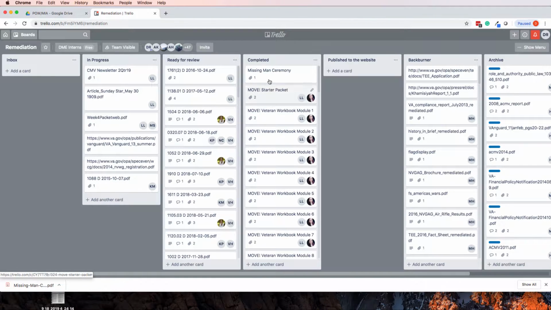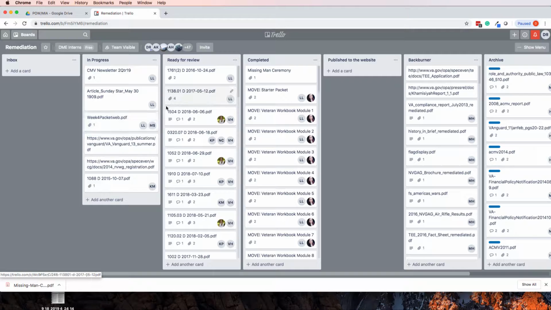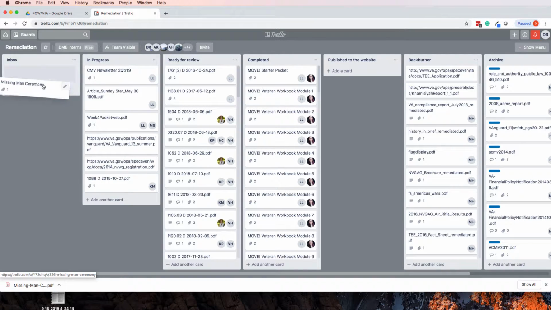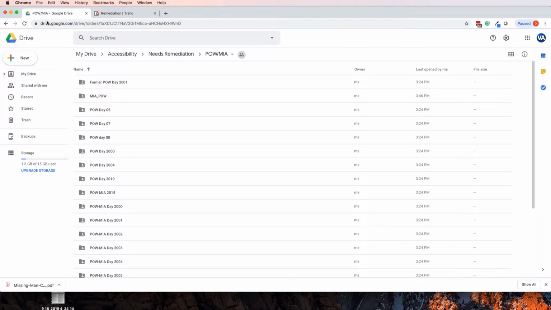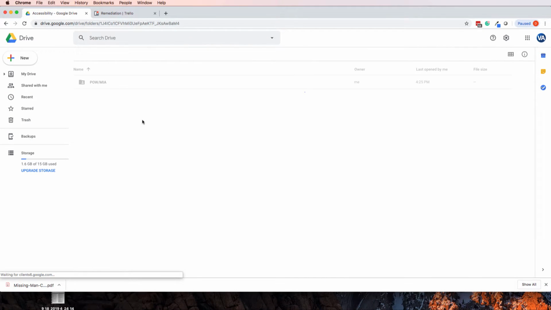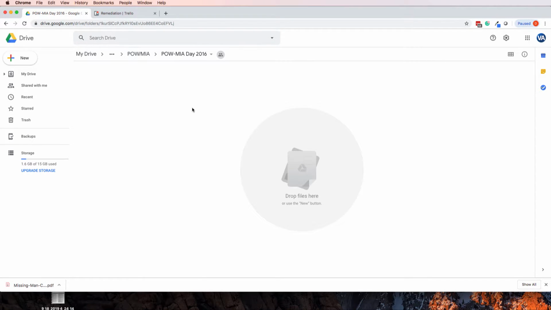So then when you're done remediating it, you move it through the process, move it, completed. By the way, I would get all this old stuff, all these things, and move them to the archive. Get them out of your way. Your team needs to have a clean board to work from. But once it gets all the way through to completed, once it's ready to go, take it, go to accessibility, put it in remediated, POW MIA. This is the 2016 folder, and drag it and drop it in here. That way, I know that it's complete, and I can update my folders as well down on my computer.